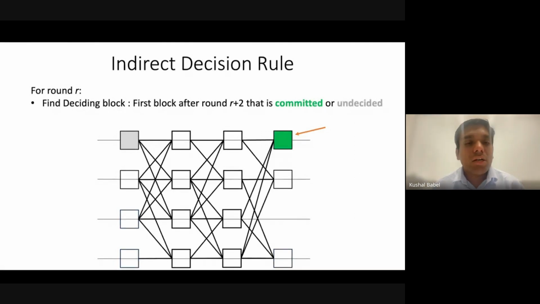Right. So this particular rule, if we put it in this way, is certainly getting rid of all the waves and pipelining. Now I'm saying, okay, let's forget about waves and pipelining. Let's just work with the first block that comes after round R+2, that is committed or undecided. So what that means is, look, we don't need to actually work in the same wave.